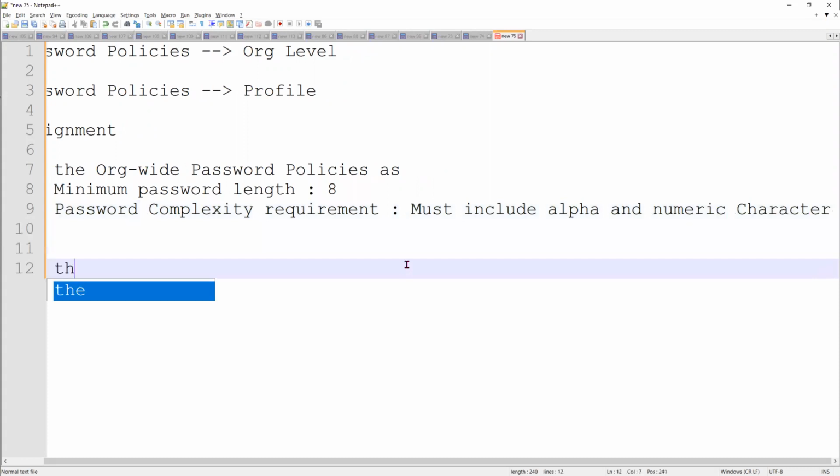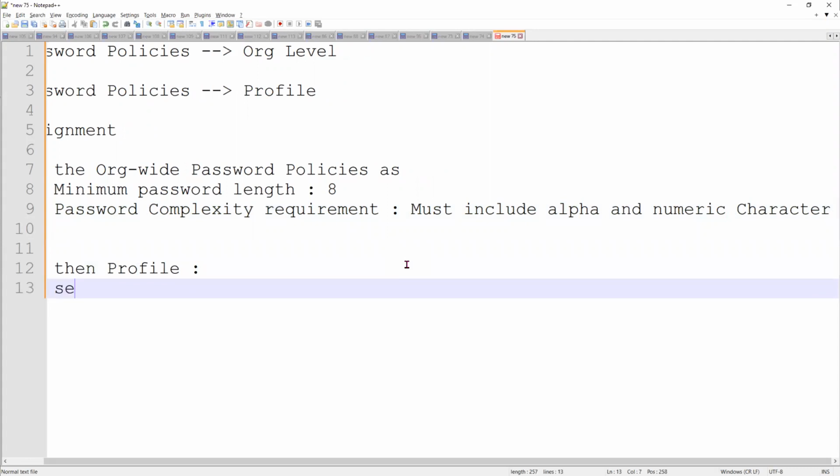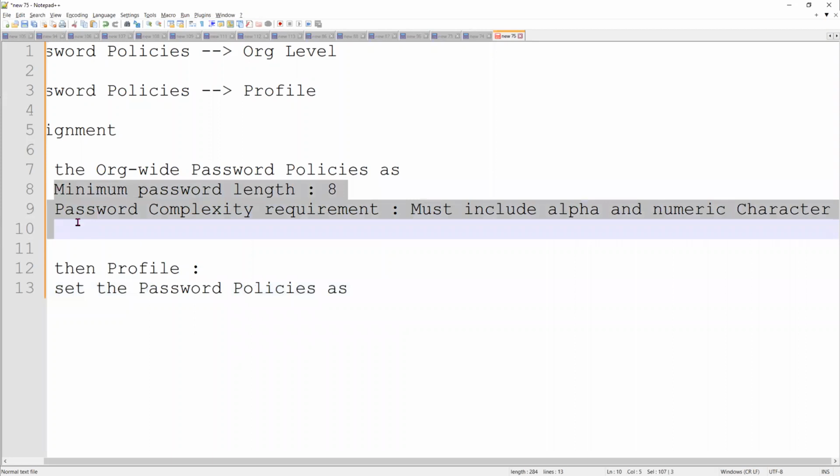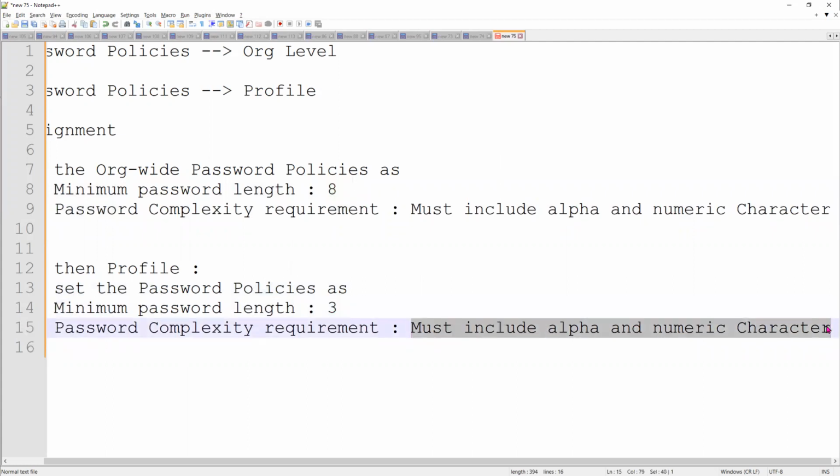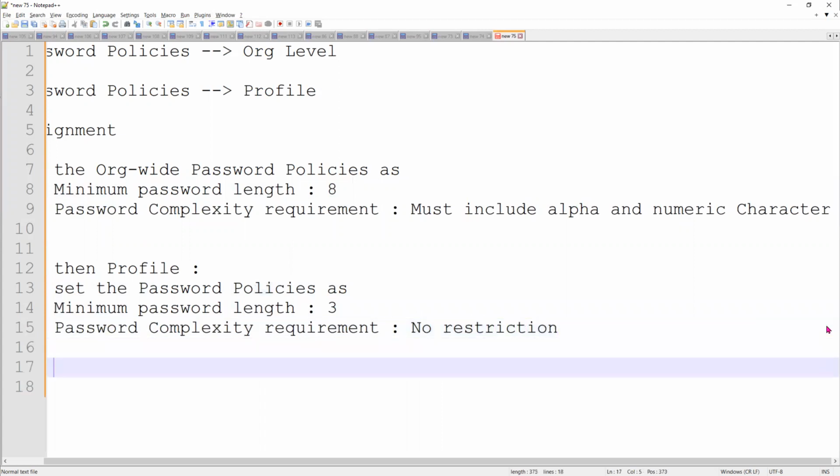Okay, and then at the profile level, yesterday you might have created the profile, right? So for that profile, set the password policies as minimum password length is 3 and password complexity is no restriction. Assign this profile.